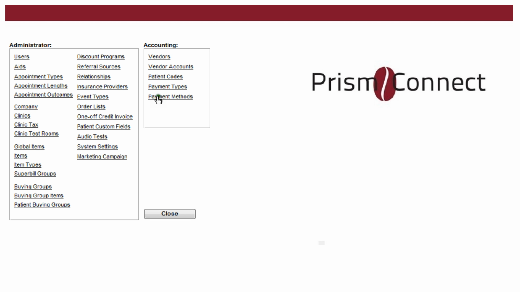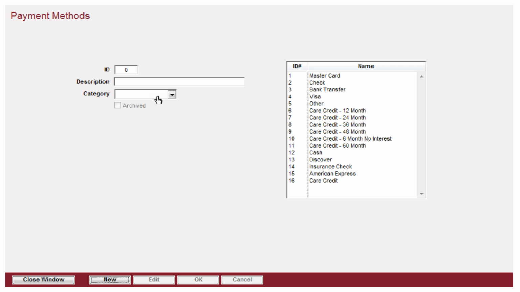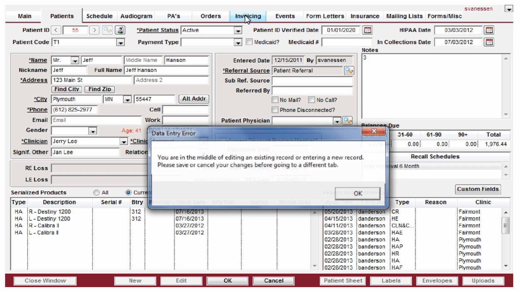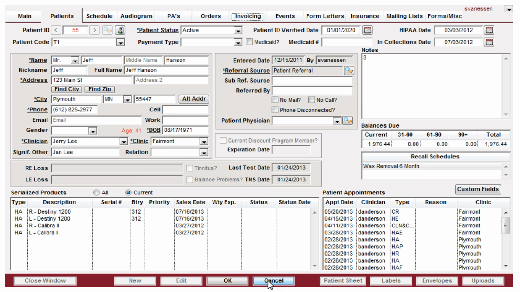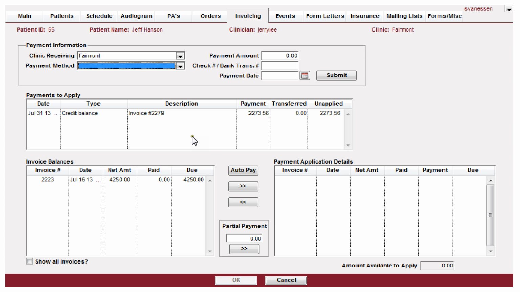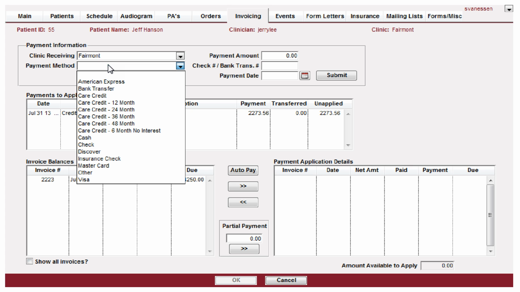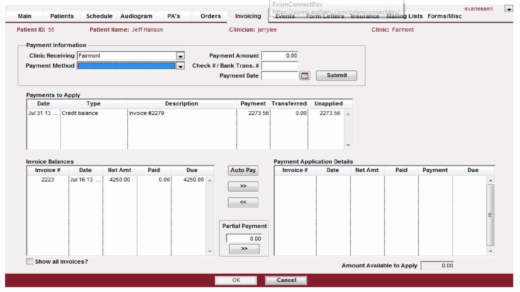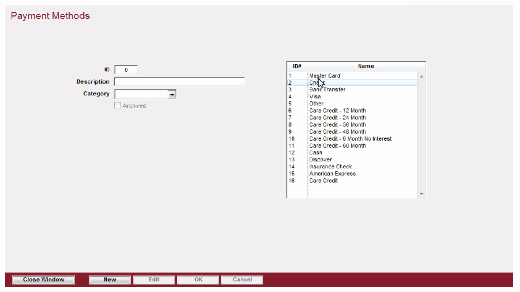The last one that we'll talk about here is the payment methods, and this controls the different payment methods that are available when you're receiving payments. Let me cancel, I'm still in edit mode. If I'm going into invoicing and recording a payment that I'm receiving from a patient, the payment method drop-down is managed and configured by the payment methods that you have defined here.